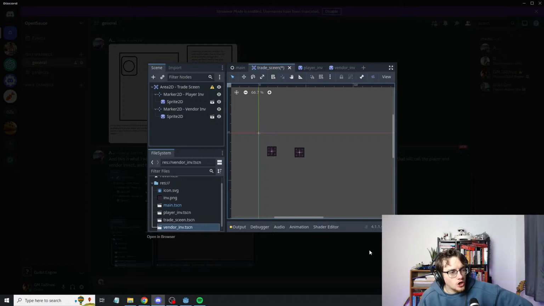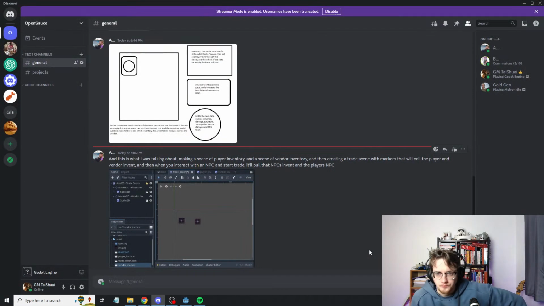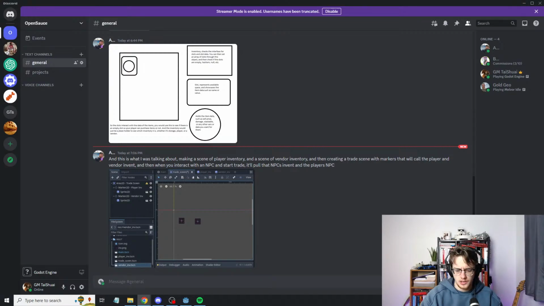Okay. Oh, so you mean, with the trade screen, which is the area 2D, we have the player inv and we have the vendor inv. And so the player inventory and the vendor inventory are two separate scenes, essentially. With markers, I'm not familiar with marker 2D. So have a little look.